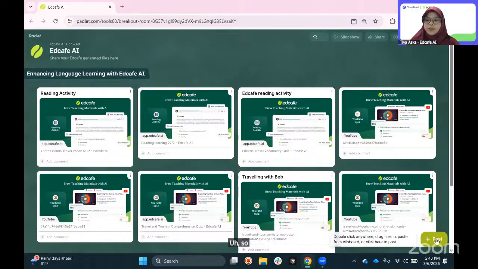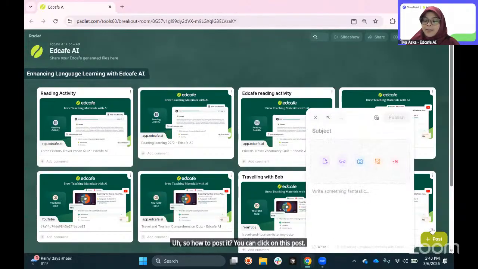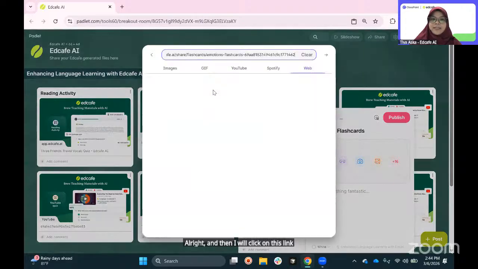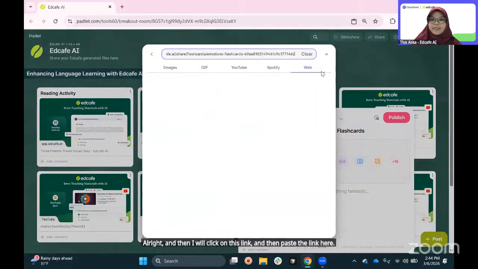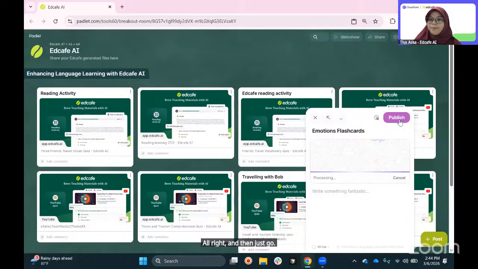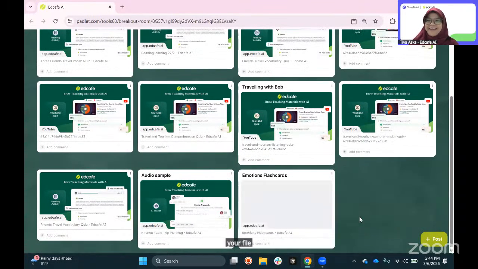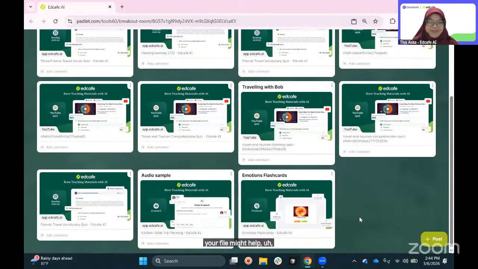So how to post it? You can click on this post plus, and then give the title. So let's say this is emotions flashcards. Right. And then I will click on this link and then paste the link here. Right. And then just go and publish. All right. So again, your file might help another teacher who needs it.